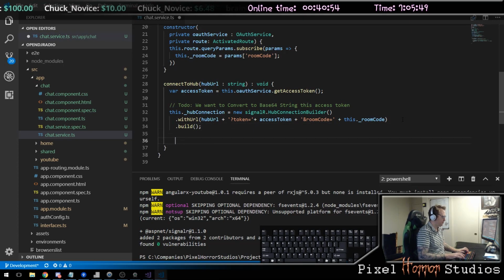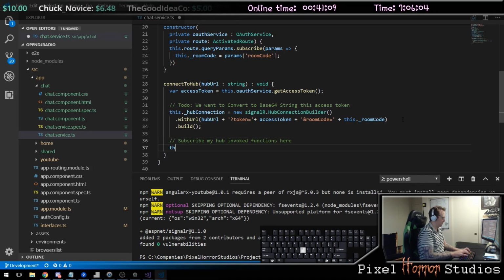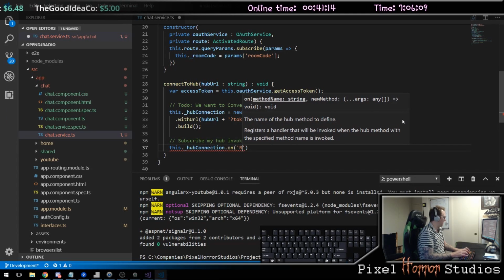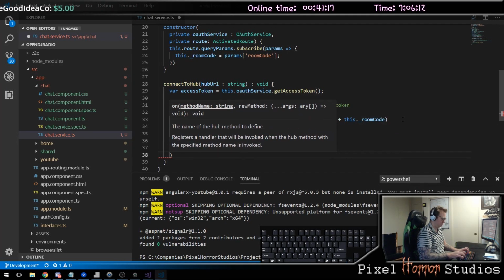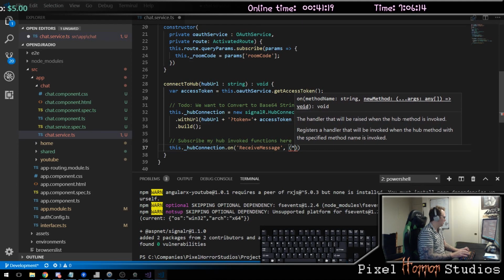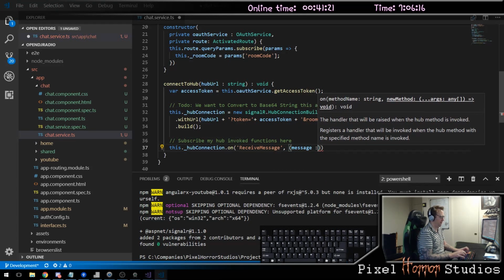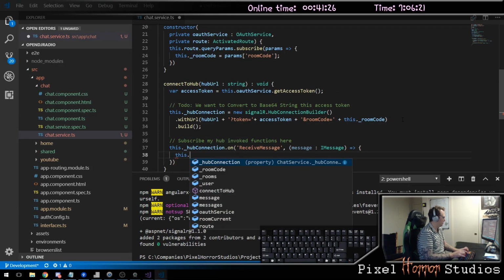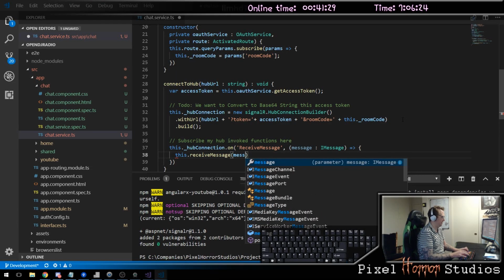And now also I need to subscribe my hub invoked functions here, and we're going to say this.hubConnection.on when we get a receive message. We're going to receive the data here of an iMessage and pass back this.receiveMessage of message.